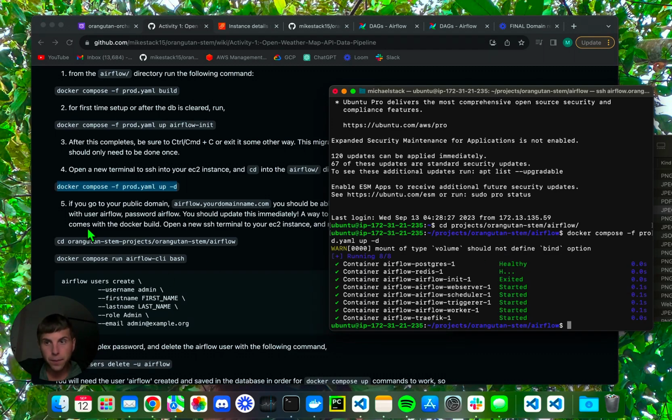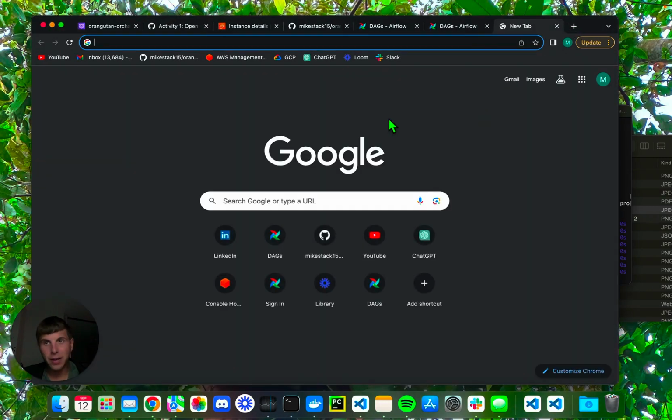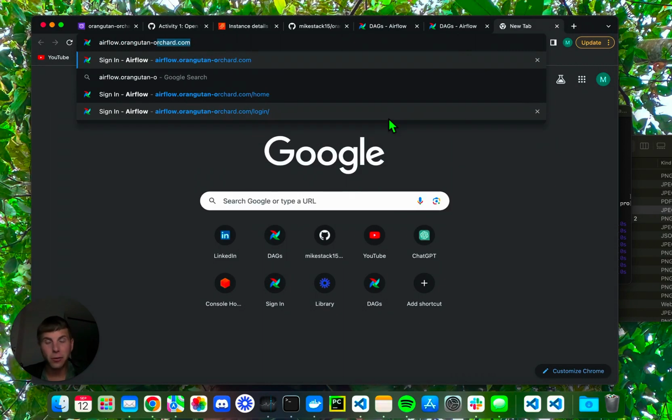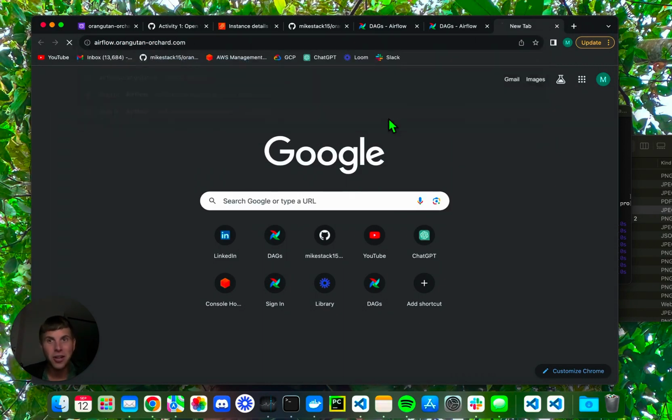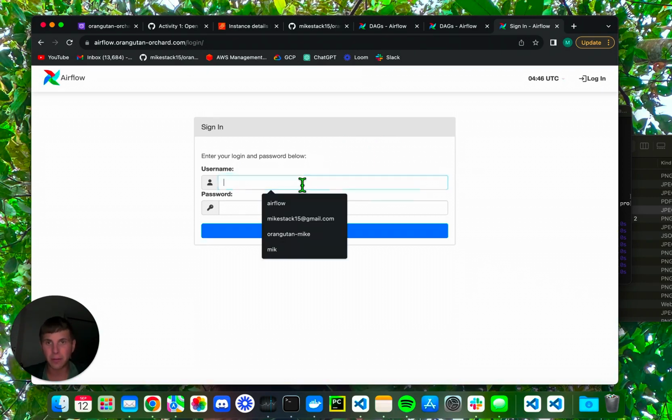And so if we go into our domain that we'd set up for this, so if we go to airflow.orangutan, and I'm not going to use orangutan-stem, but I'm going to use orangutan-orchard.com, I should be redirected to the Airflow web server login screen, which is great. That means Traefik worked as we set it up. So hopefully it worked the same for you. You updated the appropriate fields to the correct domain that you'd registered and whatnot.